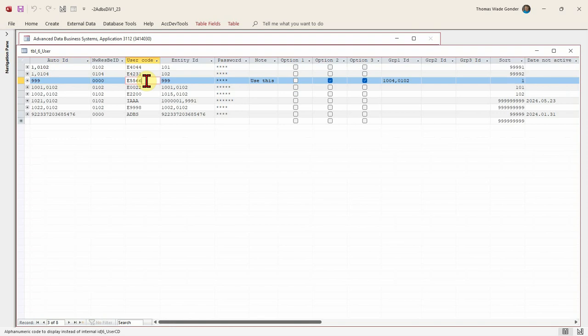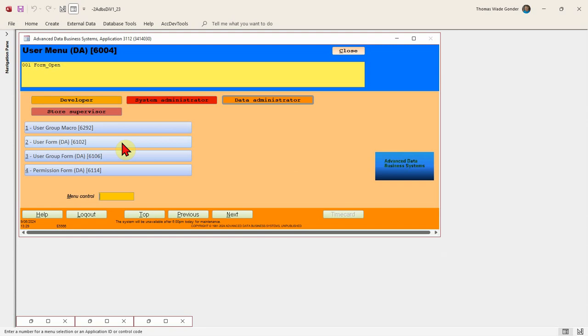Looking at the record for the user with a code of E5566, the one we use to log in, we can see an auto ID, the user code, and an entity ID. Notice that there is no name here. We can also see the user from the user form.